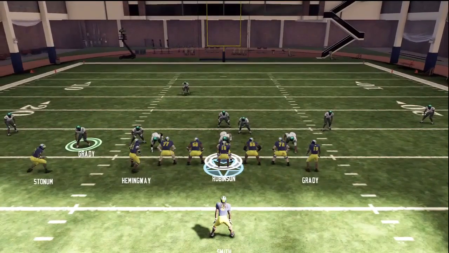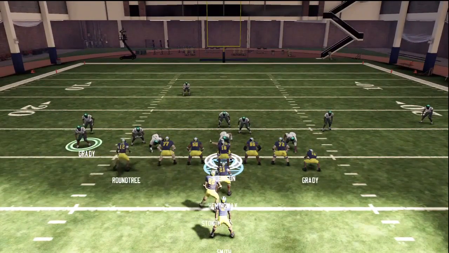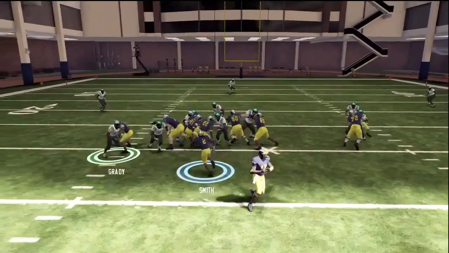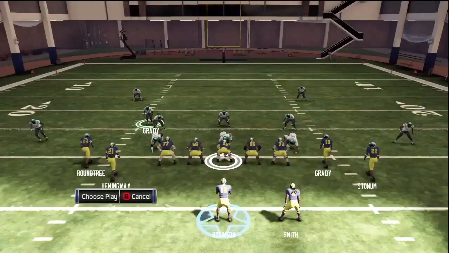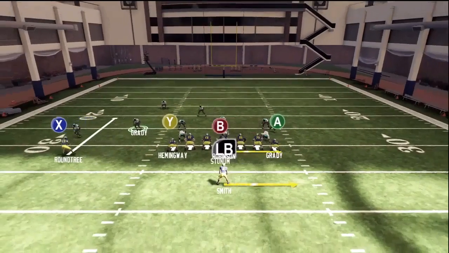So, just for fun, I'm going to show you how quick this is again. I mean, that's just super fast. Again, I knew that I probably wasn't going to get any yards there. Now, this is definitely a cover 2.